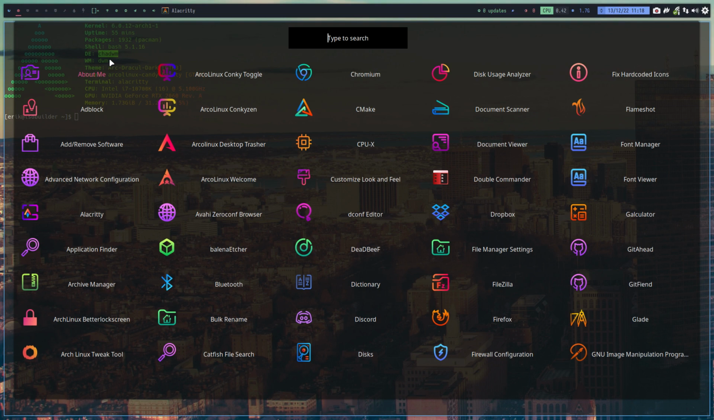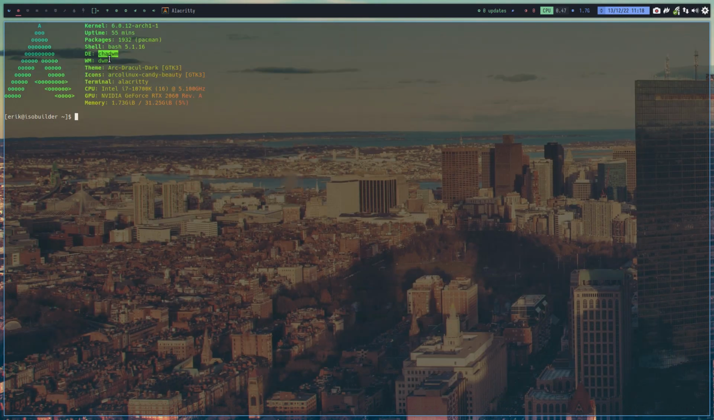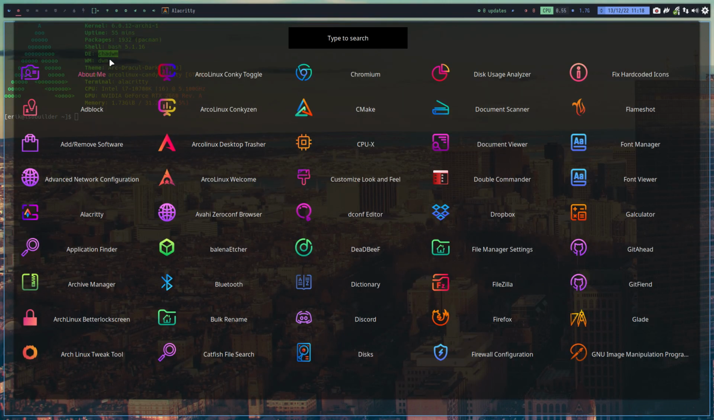If I press Super D, Super Shift D stays the same, D menu, but rather having a D menu, I wanted to have something graphical. One of the things I'm doing currently is making new ArcoLinux Candy Beauty dev icon. So there's a development package as well.